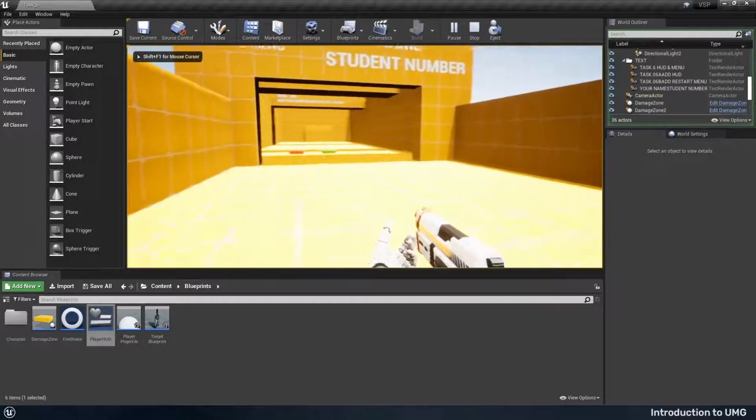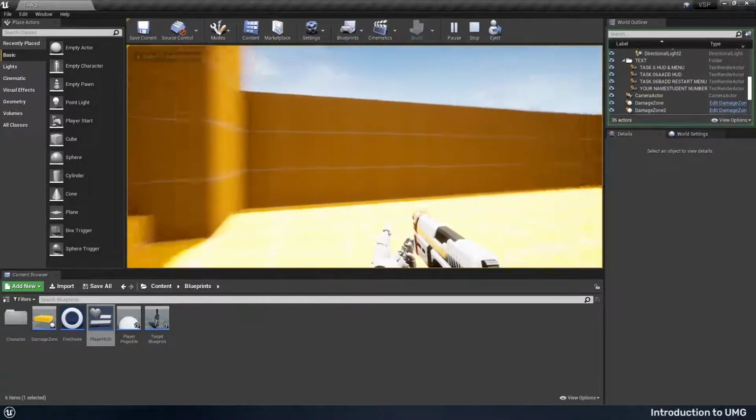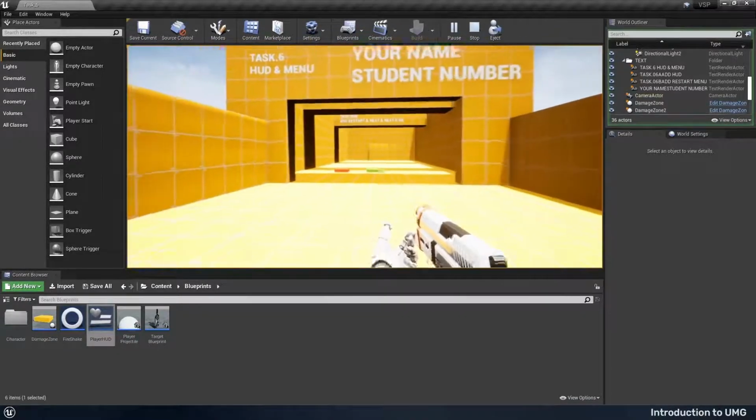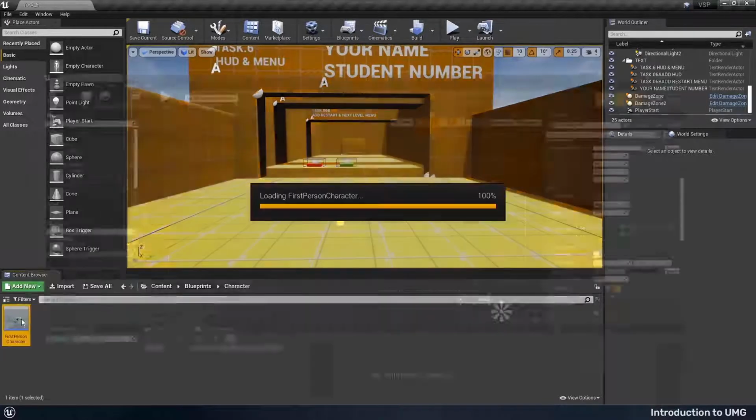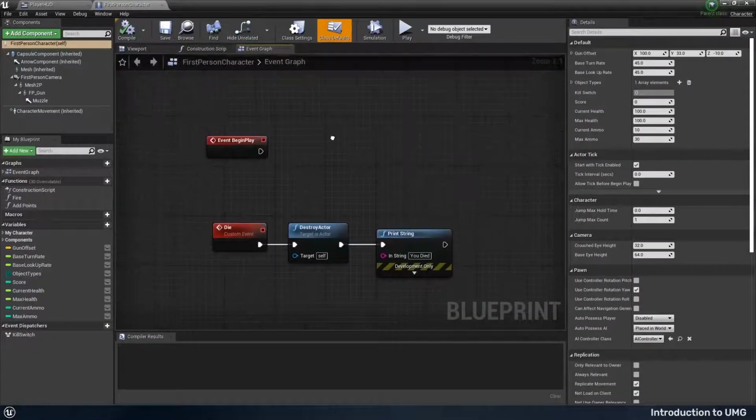We need to now tell the game, or the task at least, that it needs to make use of that widget. So to do that, I'm going to edit it into my player so that throughout the project, wherever my player appears, it will have that HUD. So I'm going to fire up my player blueprint.